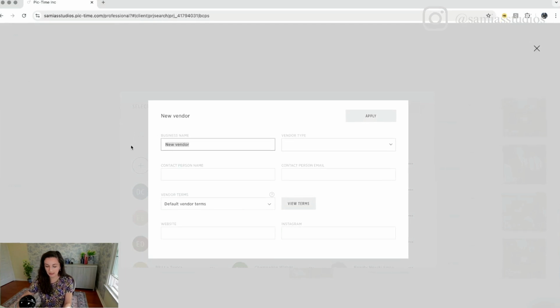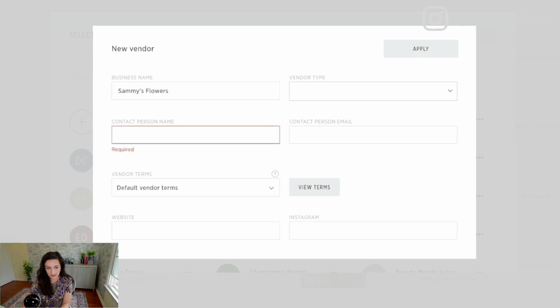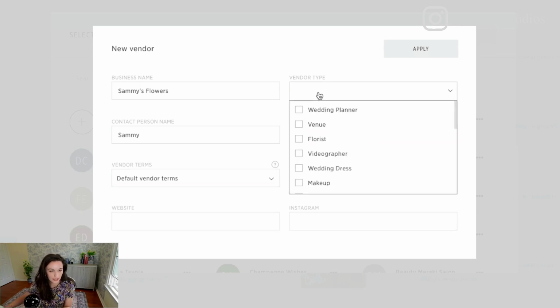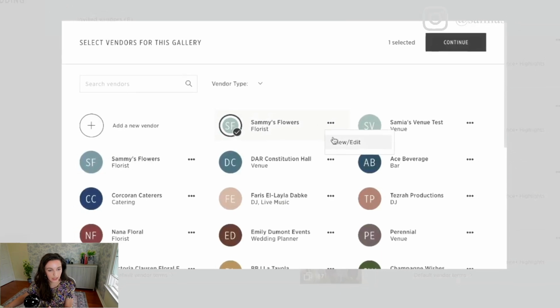So let's just say Sammy's Flowers. That's the business. I'm going to put Sammy, and I'm going to put my email. Hello Sammy at, I'm making this email up, gmail.com, and then let's make them the florist, right? Okay, click apply. Oops, sorry. Let's go back to, let's click edit.